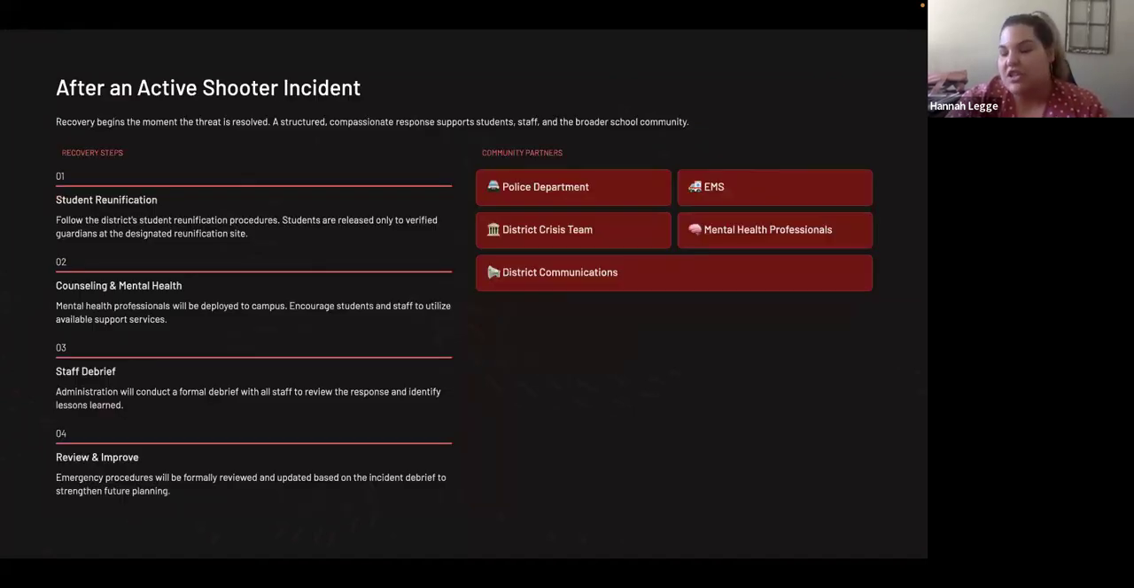So we talk about prevention and during, but we don't think about the after very often. So I just want to make you guys aware of what the steps look like and what resources we have to offer. So the first thing we do is student reunification. HISD has procedures for this, especially after a traumatic event. So students are then released to only verified guardians. So they're the ones in our system at whatever the reunification site is. It changes based off of the event. And that will be communicated to you clearly if we do get this far.